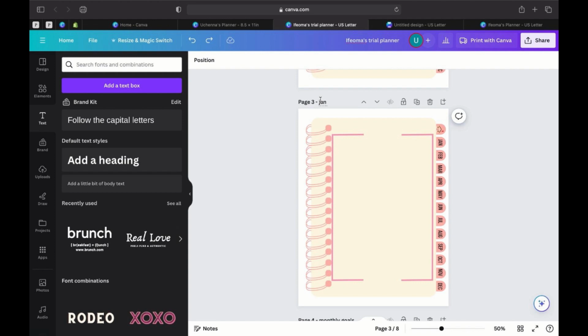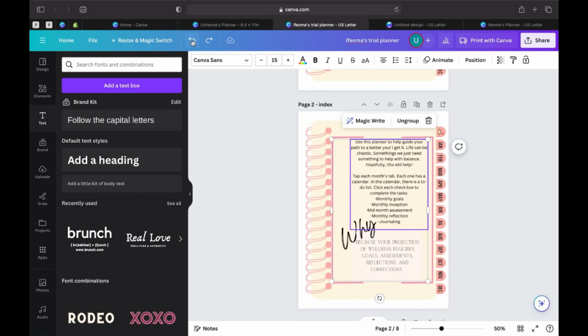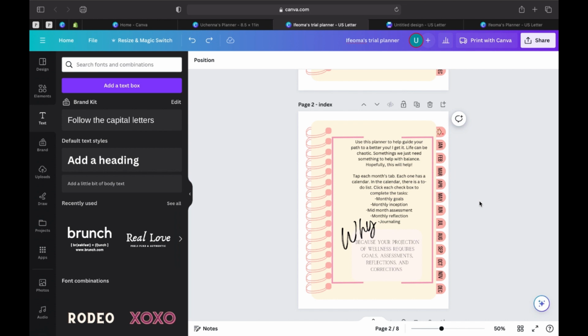Welcome to part two of our wellness projection planner creation. Well, let's pick up right where we left off. Okay, so it looks good. Here it is, how it is right here, and boom. So our index page is done.